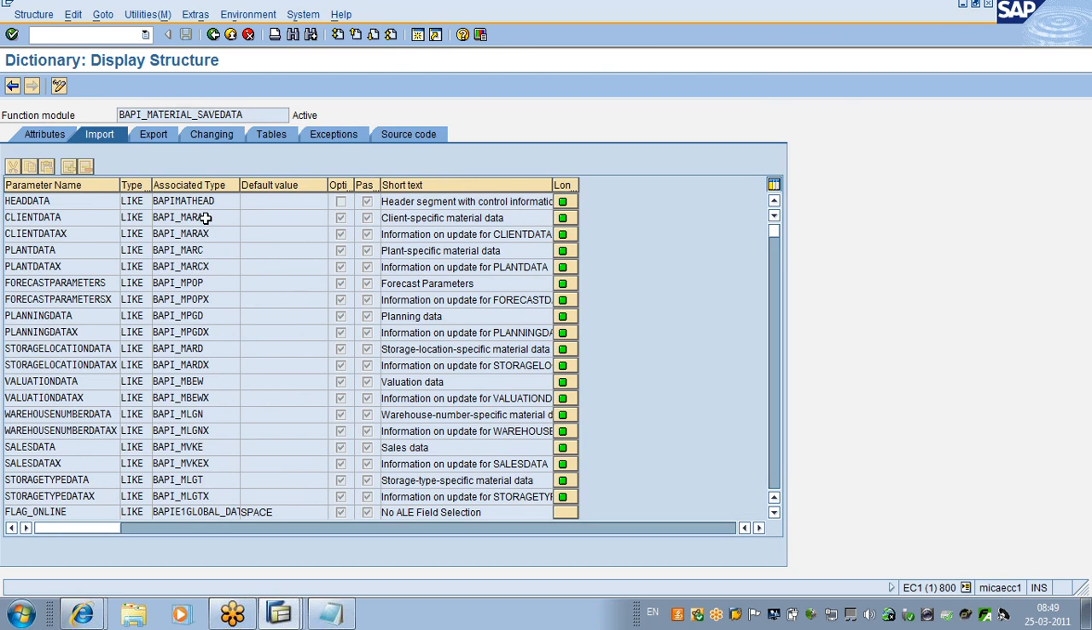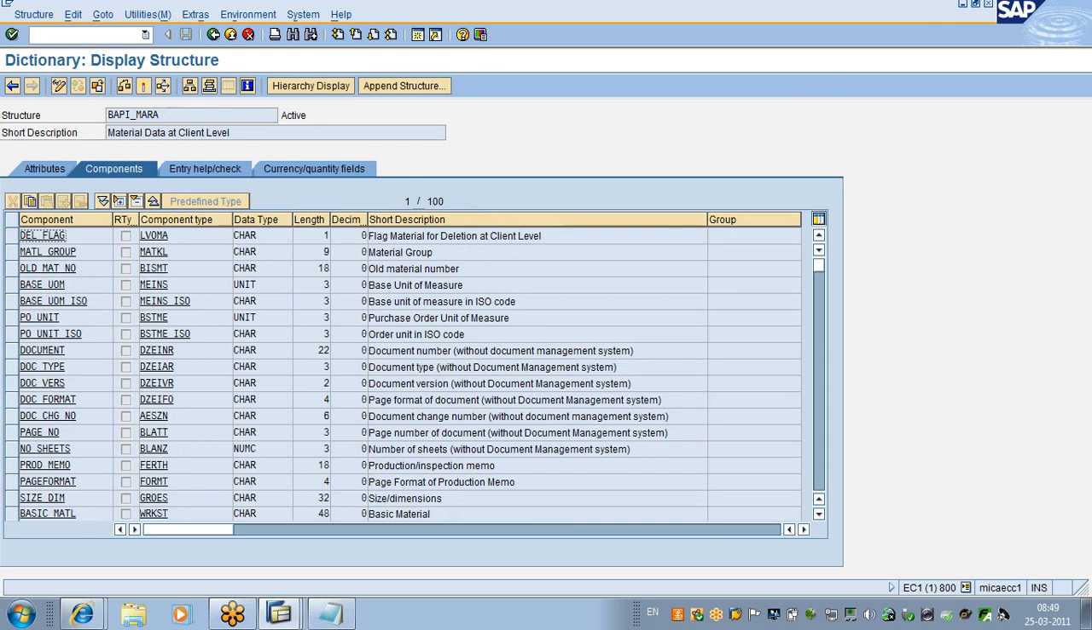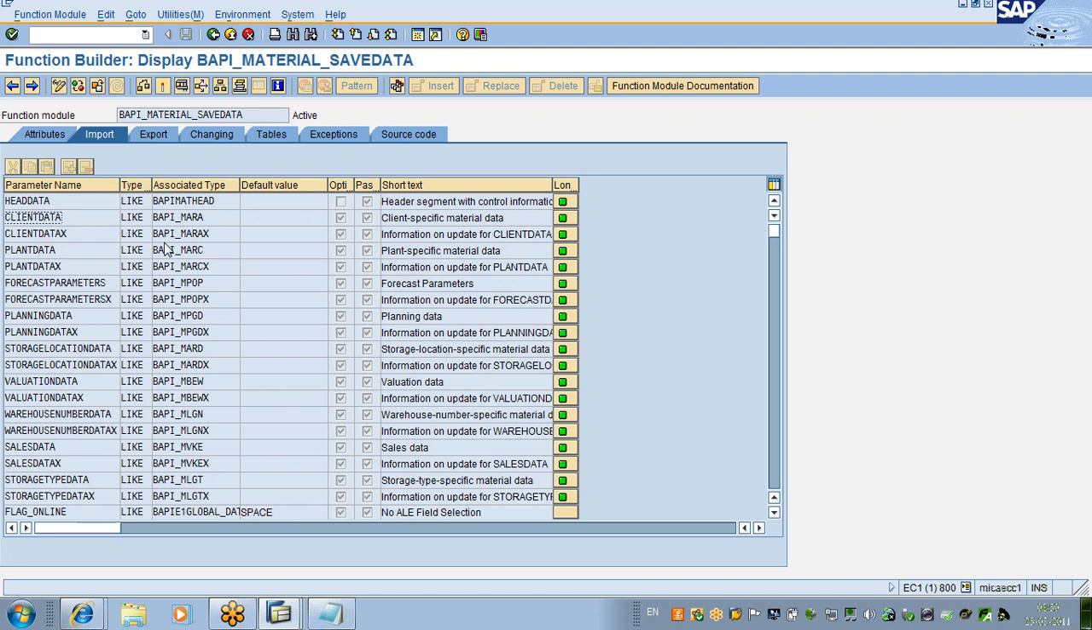See, this is the deletion flag, material group, old material number, base unit of measure, PO unit, all these are there. But while creating materials, you may give only some fields. You cannot give all the fields while creating the material, and it is not required. You will give only a few fields. Whatever fields you have given, you need to make a confirmation. So here, see, BAPI_MARAX.